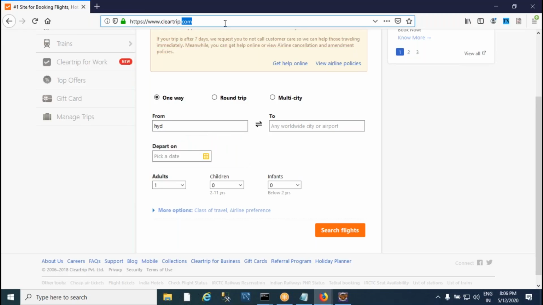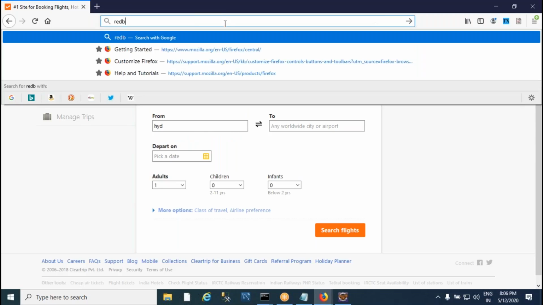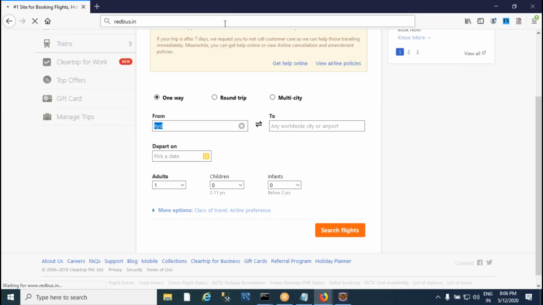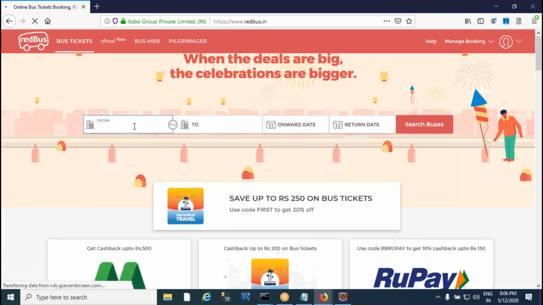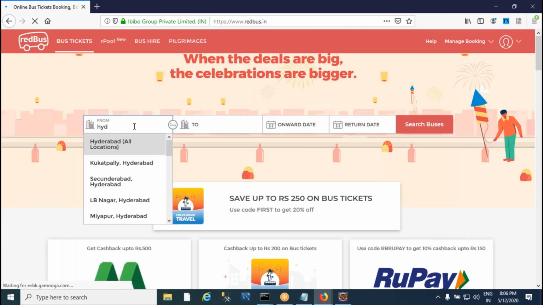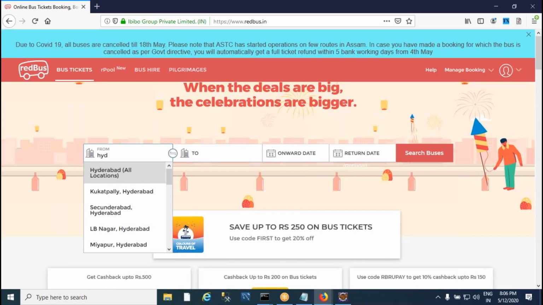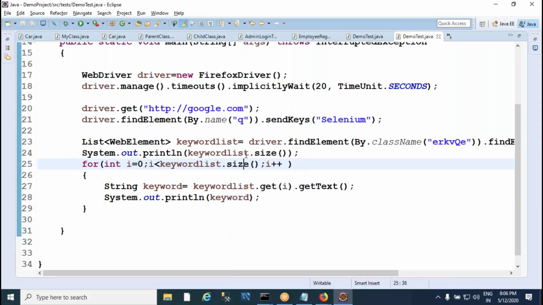Or you can take some other application like Redbus, redbus.in. Here I'm typing HYD. We are getting suggestions here. See, it is not a drop-down list, correct? It is a text box showing the suggestions. So this kind of exercise you can practice.